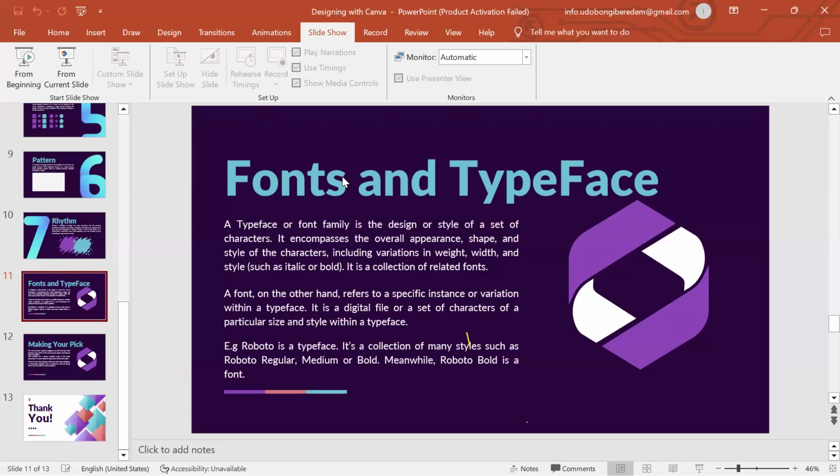It is a collection of related fonts. Let me show you what I mean. And then a font, let me just talk about the font. Then a font, on the other hand, refers to a specific instance or variation within a typeface.